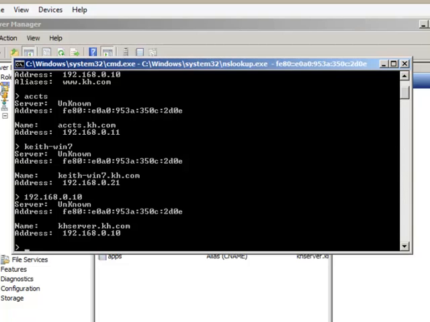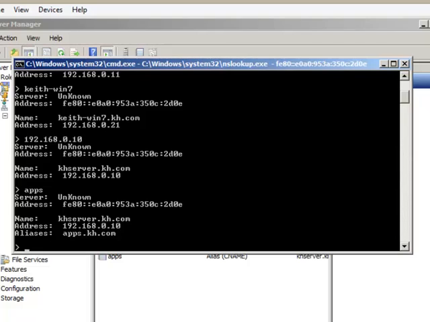If we now look at that, notice that it is now able to resolve that to our server.